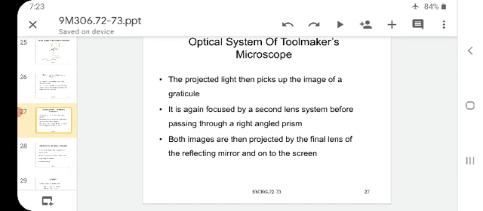So, the projected light then picks up the image on a graticule. It is again focused by a second lens system before passing through a right angle prism. Both images are then projected by the final lens and the reflecting mirror onto the screen.